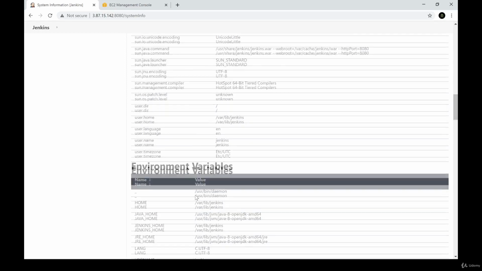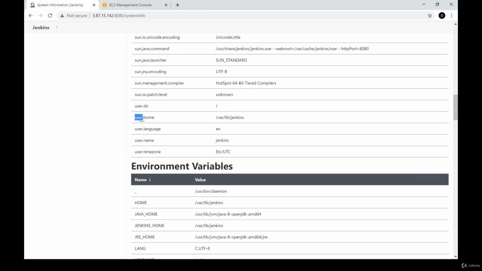So one thing I want to mention is the user home. As you can see, the user home, the user which is Jenkins is /var/lib/jenkins. Okay, this is the directory for the Jenkins user. Okay, and the user dir is /, as you can see.